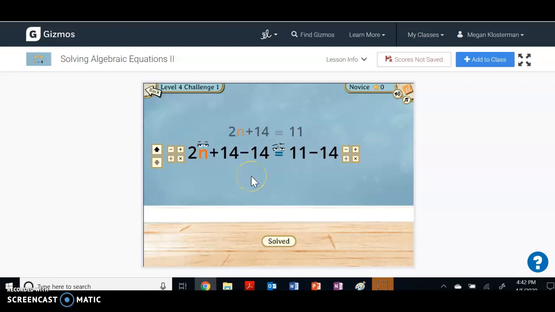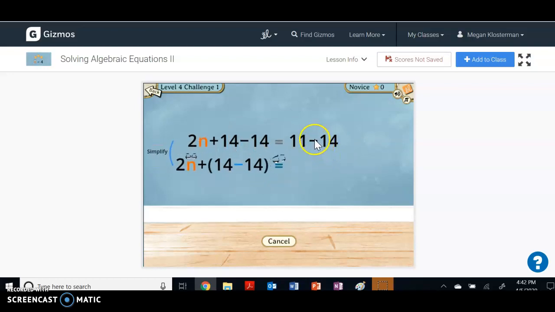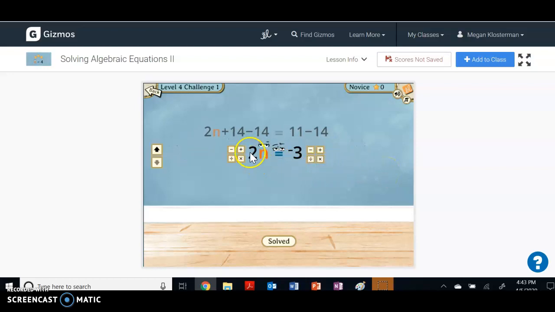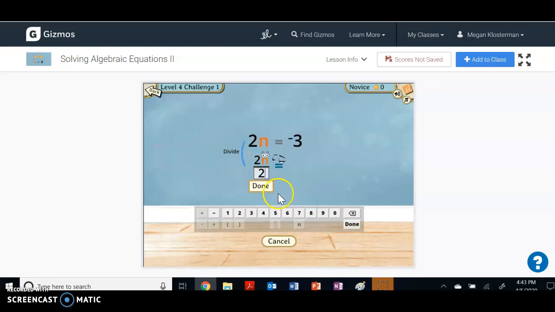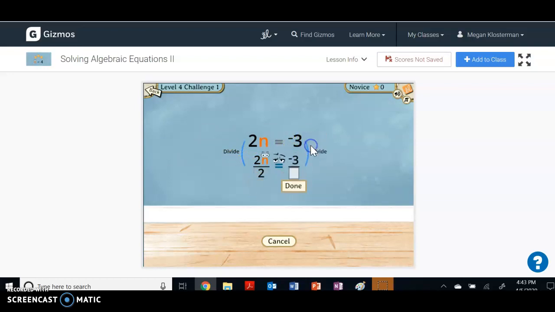And so he likes it. He'll yell at you if he doesn't like it. All right, next we want to simplify here. And he'll do that for me. Simplify here. So he'll do 11 minus 14 for me. Finally, I want to undo that multiplication by dividing both sides by 2. And so this is just walking you through the process of solving, okay?